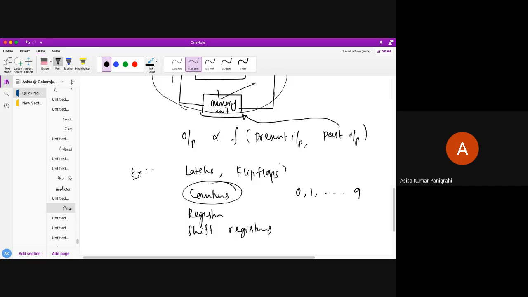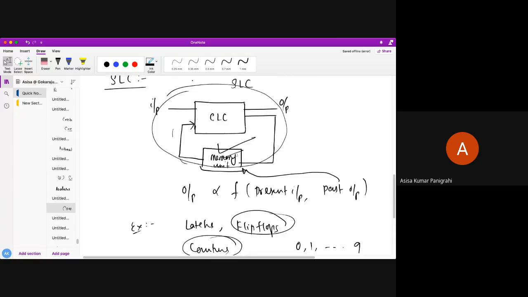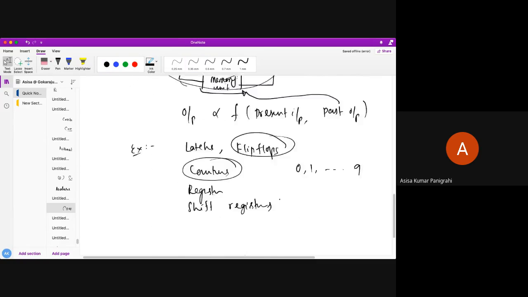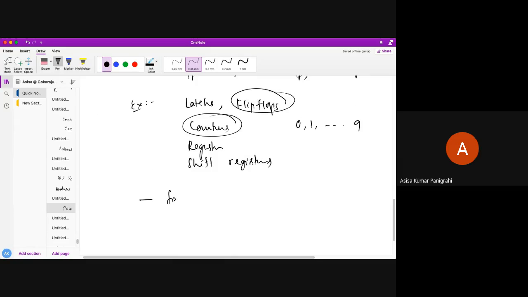The basic memory element is the flip-flop. So it should be stored in that memory element. Whenever it's required, that should be fed back to the input. So there is a feedback path. Another difference: there is no feedback path from output to input in a combinational logic circuit, but in a sequential logic circuit there is a feedback path from output to input. So these are the basic differences between combinational logic circuit and sequential logic circuit. Very important 2 mark question, students.